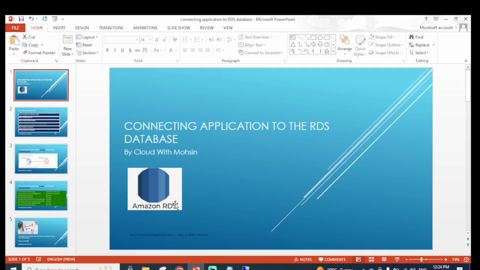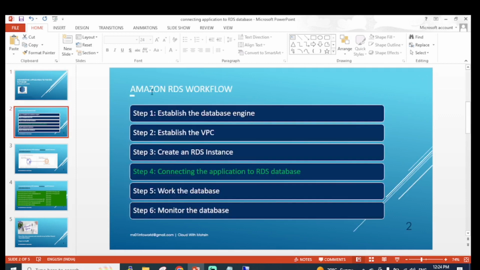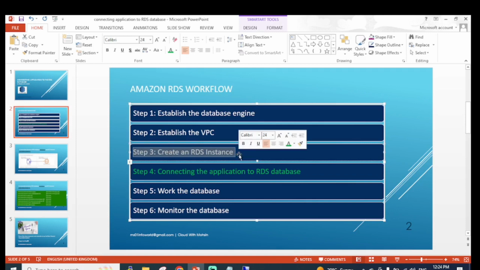In the previous session, we had created an RDS instance. So, this is the particular lecture. Here, we will see how we'll connect using an application to the RDS database that we have created. As per this RDS workflow that we discussed in the previous session, we had created an RDS instance, and now we need an application with which we can connect to this RDS database.